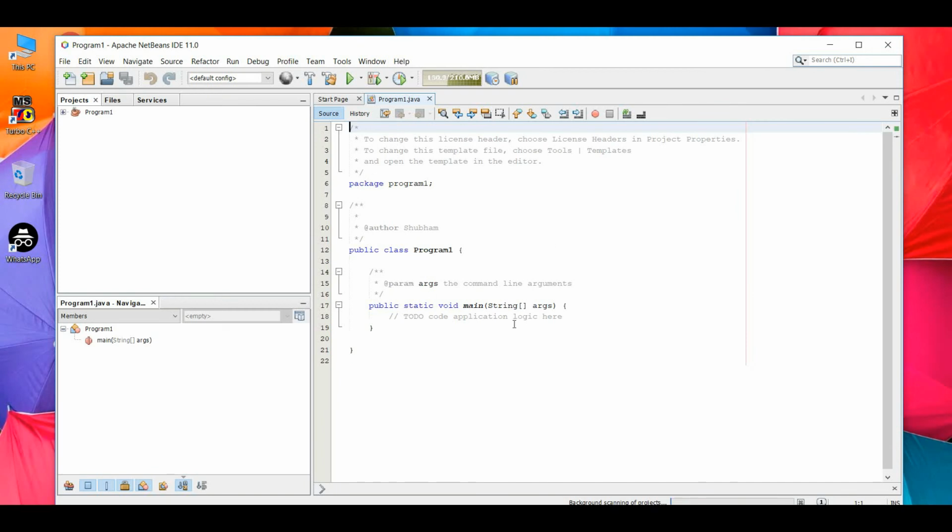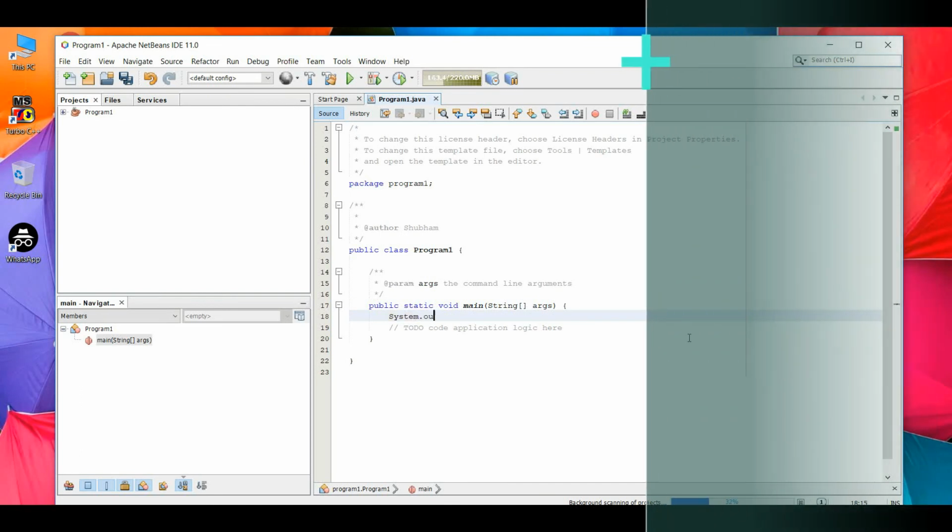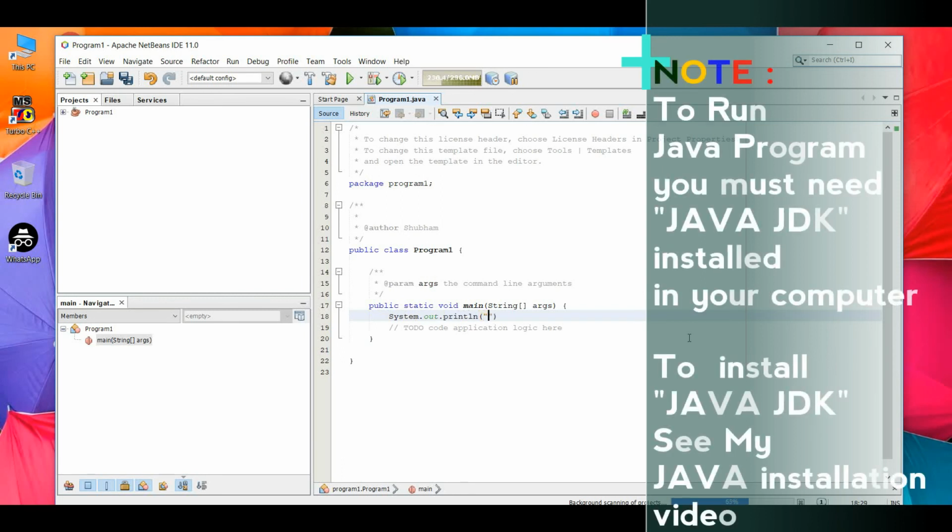Now we have our window in which we can type our Java program's code. So here, public static void main String args. Inside this public static void main, I am going to type my first program statement, that is System.out.println("Hello Java from NetBeans"). Execute this program.